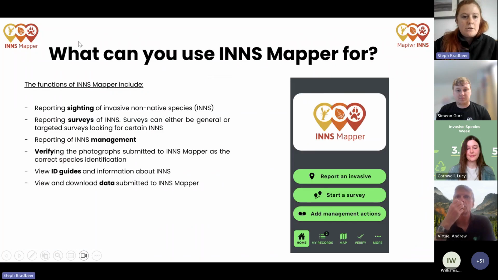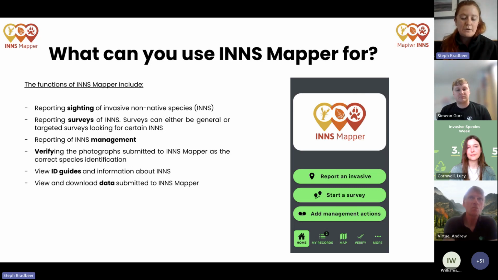Slide. So what you can use INNS Mapper for is the reporting of a sighting. You spot an invasive species. You can report surveys, so that's for us to be able to understand who's actually monitoring in certain areas and again where hasn't been surveyed. Reporting of management, which is a key new aspect of invasive species reporting to help with the kind of central management of invasive species. There is a verify function, there's ID guides, and then like I've already said, you can view and download data on INNS Mapper, both on the app version when you're out in the field, has this already been reported, or have I spotted something new, all the way through to on the website downloading the data and being able to load it into your own internal systems.